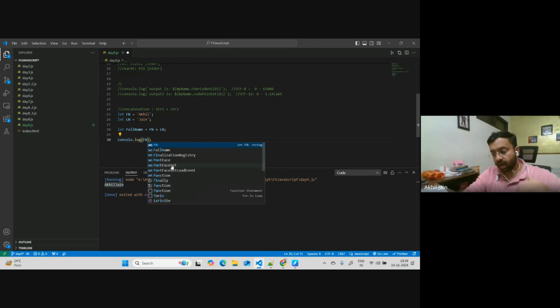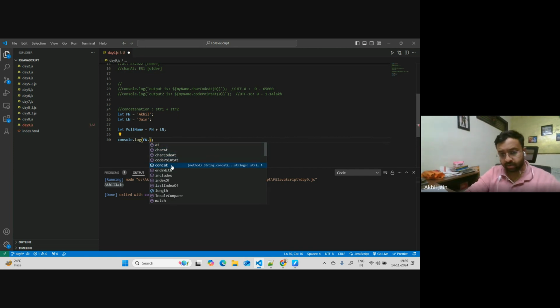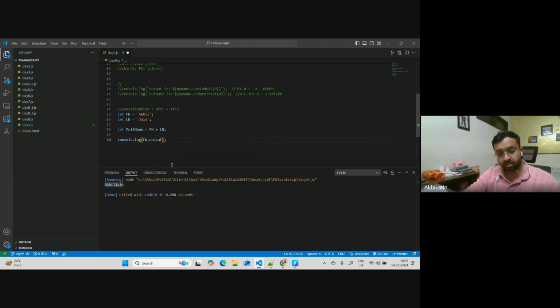So what I'll do is I want to join Jan to Akhil, right? So I will use fn as my string here, and I will do a dot, and you will get what? You will get concat, right? You can see a method here, concat. So if you see this, you can give the strings to append to the end of the string. And you can see it is accepting an array of strings, so maybe you can provide multiple strings here. I will try that.